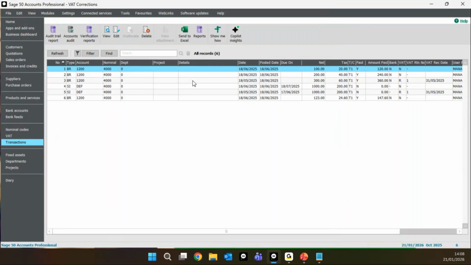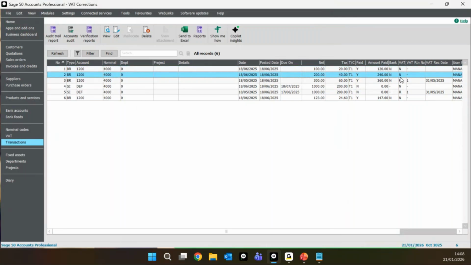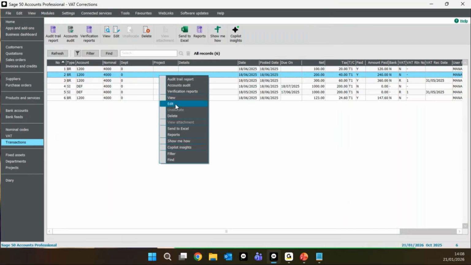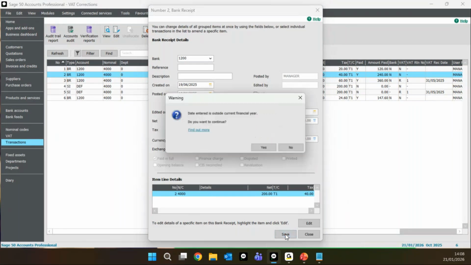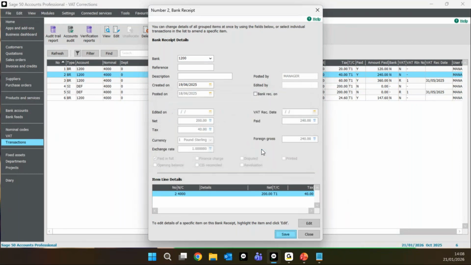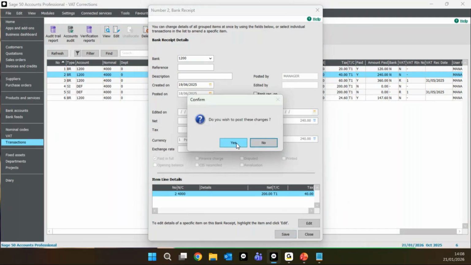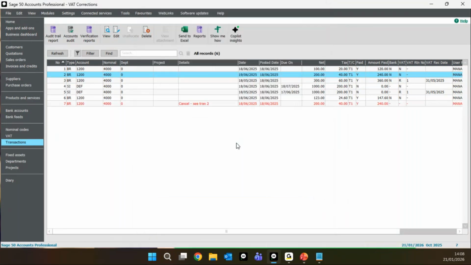So if we come to transaction 2, again, we can see VAT, it's not reconciled. But at this point, what I'm going to do is just change the date. So right click, edit. What I can do here, it was posted a day early. I'm just going to change that to the 19th. I'm going to click save. Yes, I do, because I haven't run my financial year. Do I want to post these changes? There we have it.